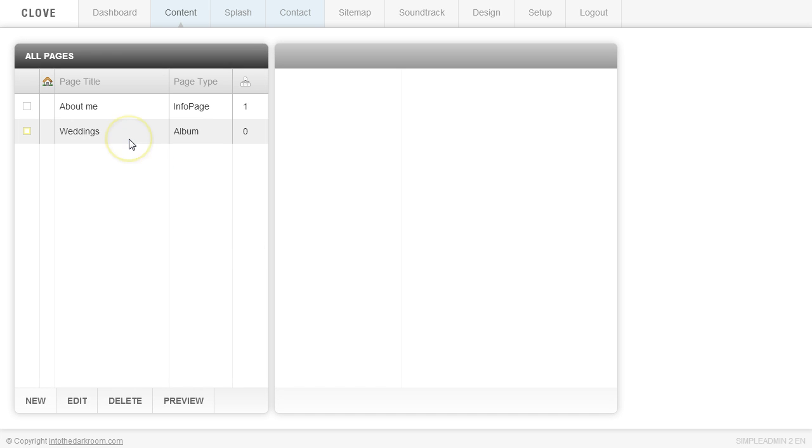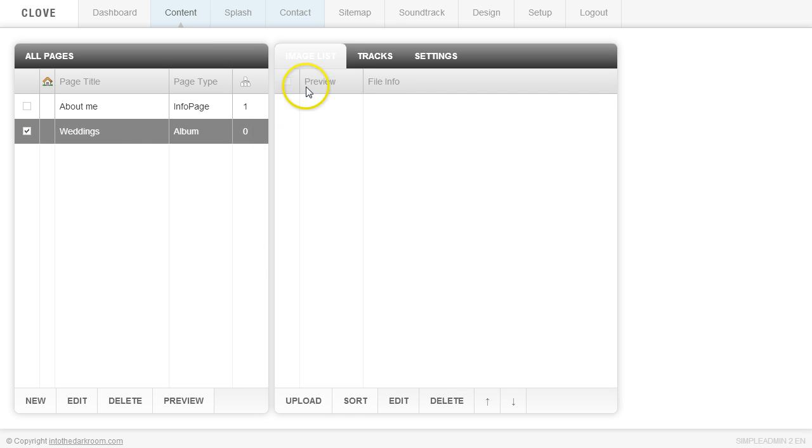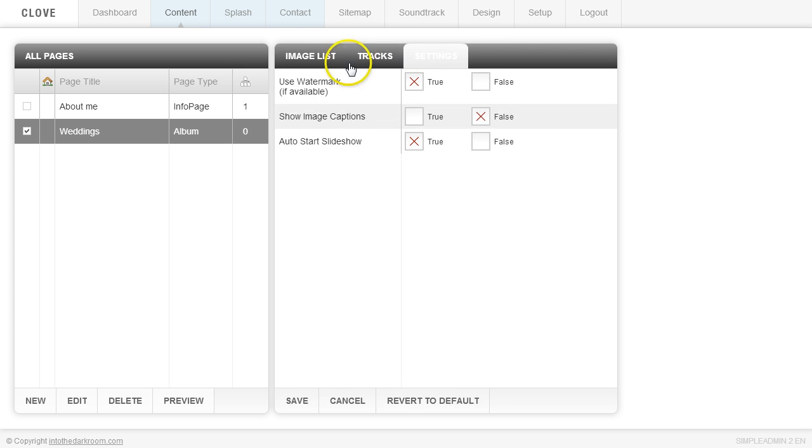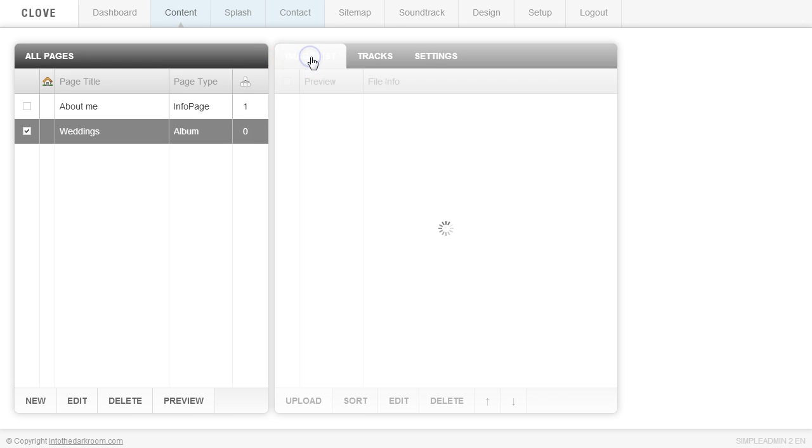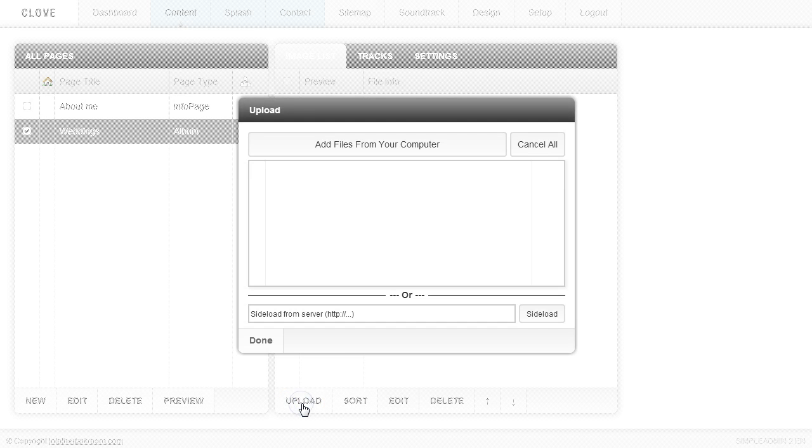So I have my weddings page right here, but now I have to add content to it. So I'm going to click on the page, and I have some tabs across here that will allow me to do different things to this page. So the first thing I'm going to do is click on the image list tab, and I'm going to add images. So I'm going to click the upload at the bottom, and I'm going to add files from my computer.